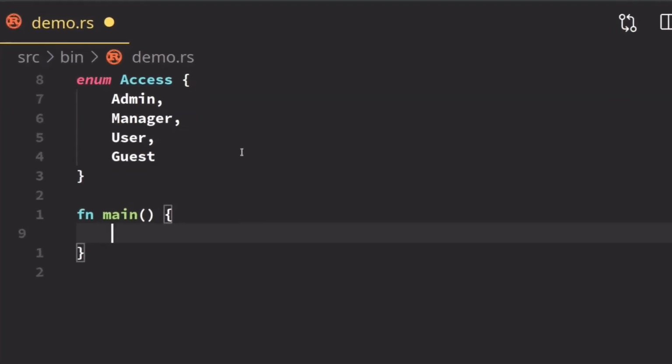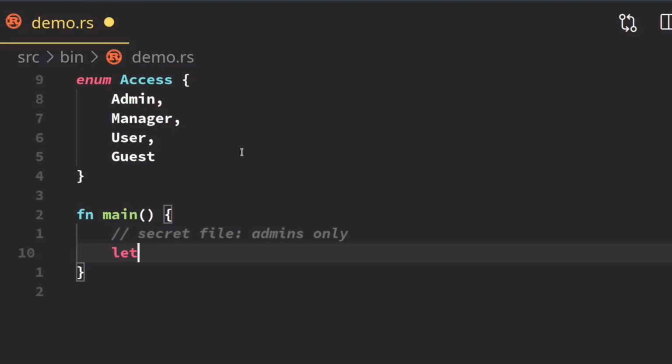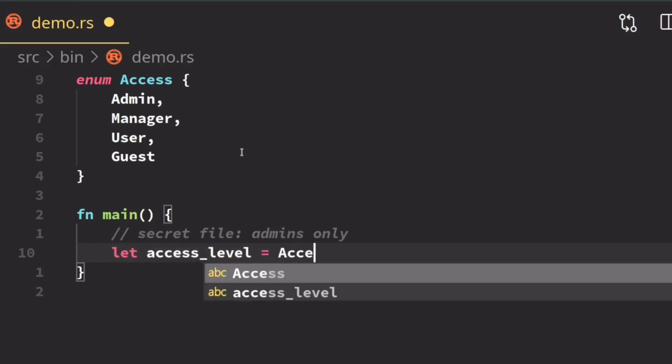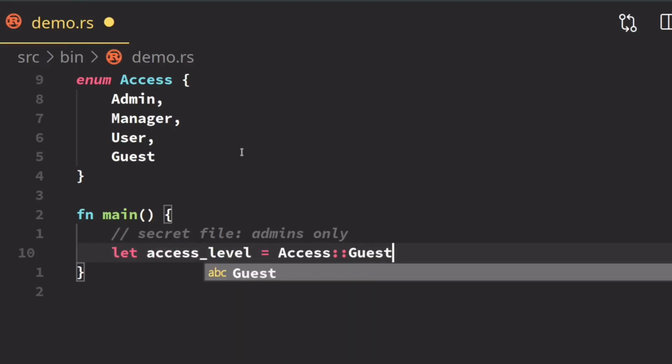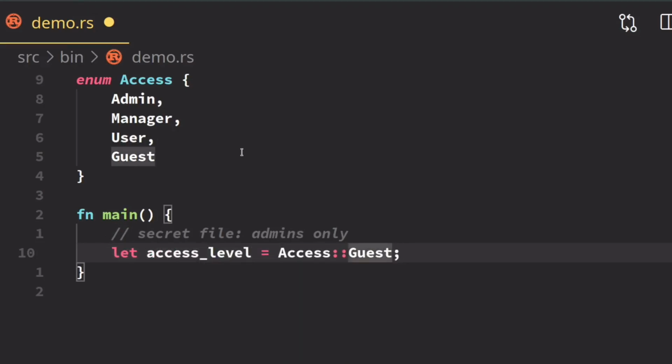So we'll create a secret file. We'll just use a code comment. Secret file, admins only. So only admins should be able to access whatever we happen to be making. We're going to create a user, and their access, we'll call it access level. Their access level is set to guest. So they probably don't have much access to the system.